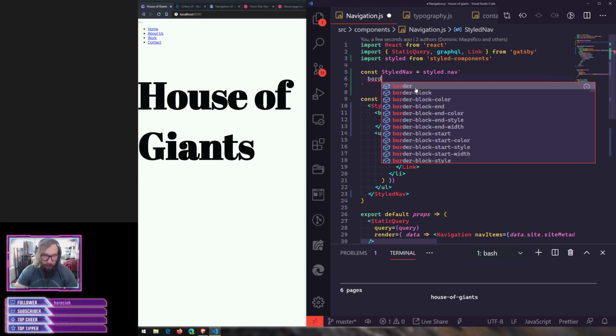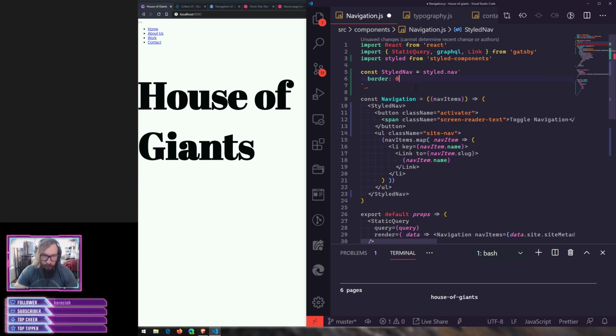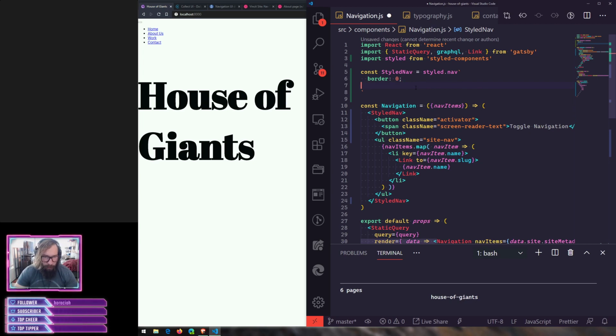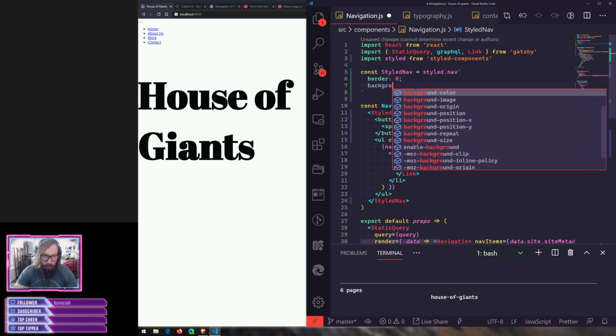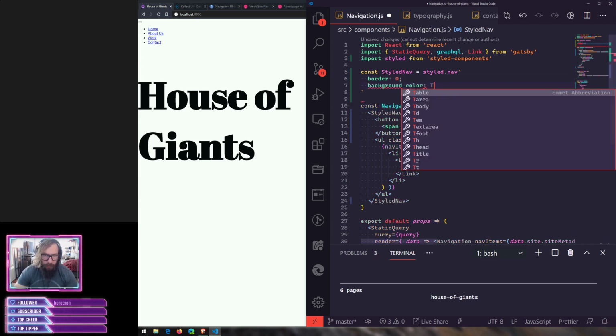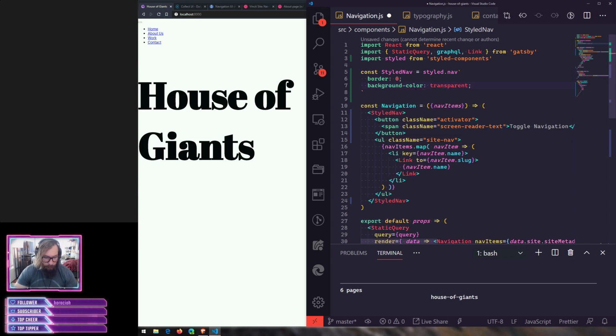So the first thing, we're going to remove the border. Just do border 0. I think it comes with a background color as well. So we'll remove background color. Transparent, and I'm going to move that up.